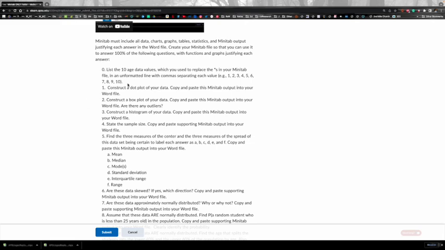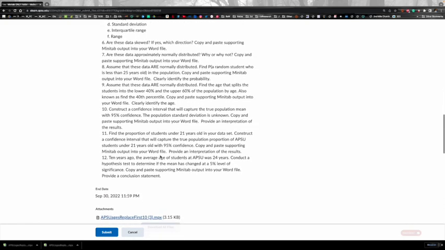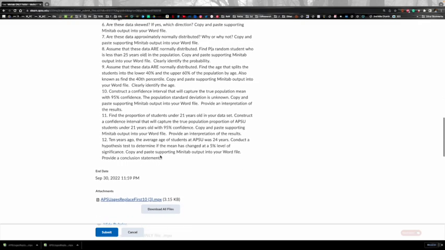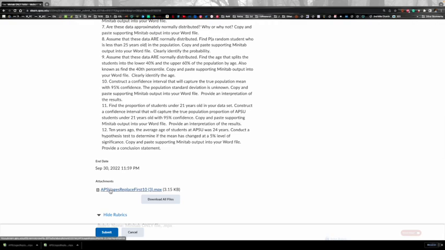So our real goal is to write the report and have all these answered in the report. But we should be getting our answers for all of these from the Minitab file. And so I'm going to show you how to get answers from the Minitab file using Minitab today. So we've already got our files downloaded.